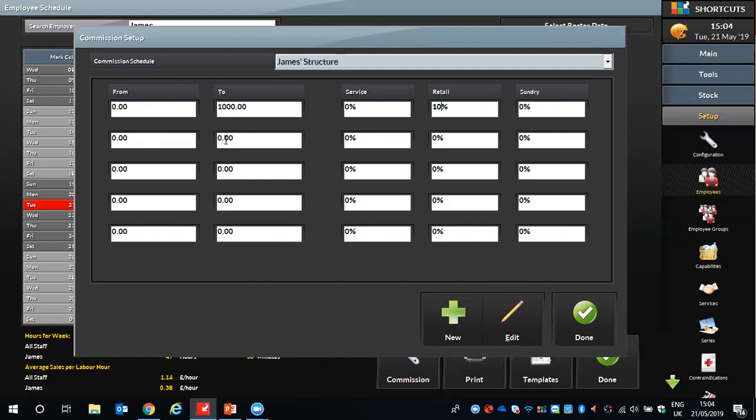Now, to move us on to our second tier, we always do a penny. So a penny over from the first tier will take us to our second tier. So I'm going to say from £1,000 and a penny up into £1,500. He's going to earn 10% on his services from over that, and he's also going to earn 10% on retail.